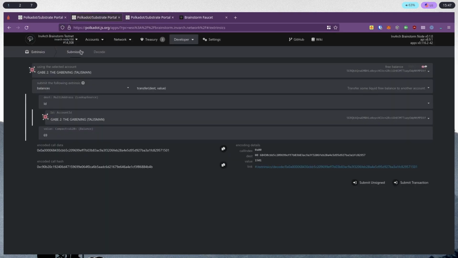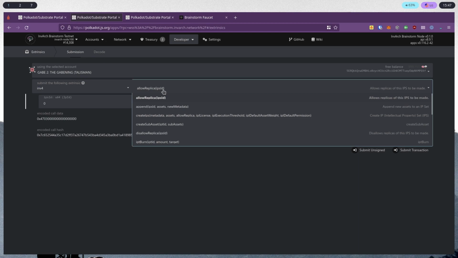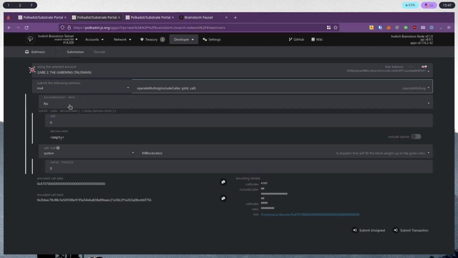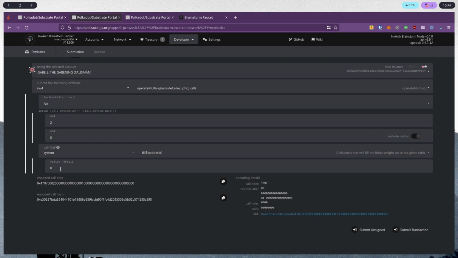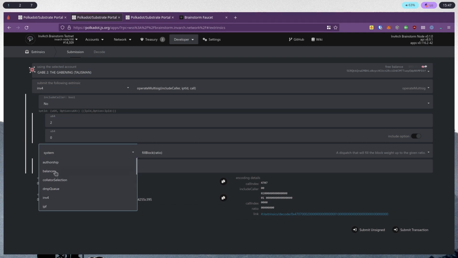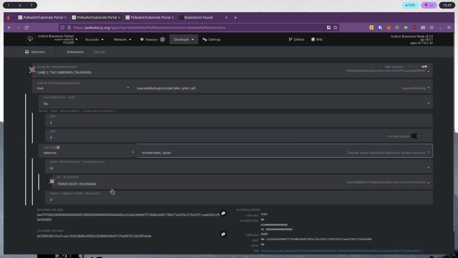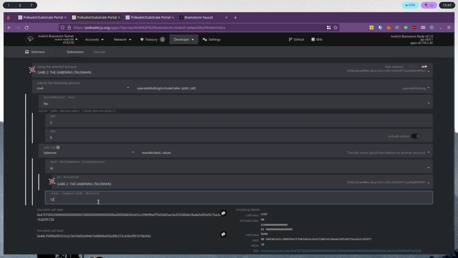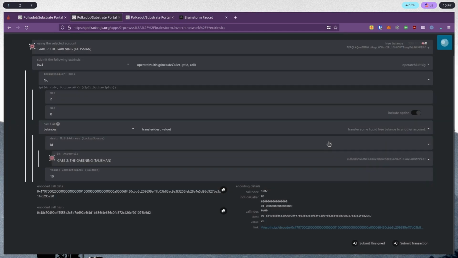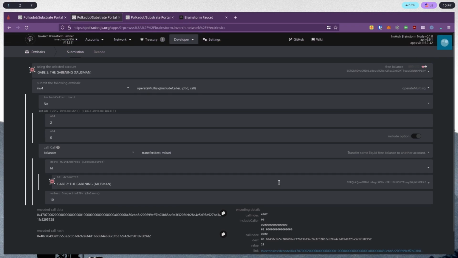Okay. Now let's come back here to this account, and let's do inv4 operate multisig, 2 and subasset 0. Let's do balances transfer. So let's transfer to myself. Let's try to transfer 10. Submit transaction, sign and submit, approve. There we go. Subasset has no permission.